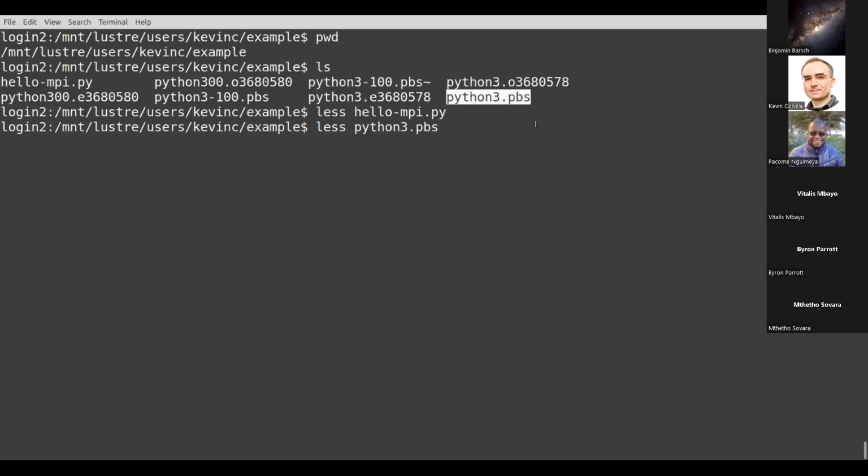The python3.pbs is the job script file. I'll just add a very important point: you should be consistent and use the convention of naming your job script files so that they end with .pbs, because we use the PBS Pro scheduler, which means that job script files will be specifically designed for PBS. It's a good idea, the same way you would end a Python file with .py.